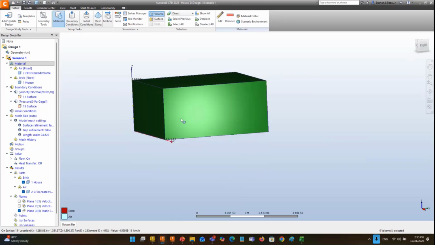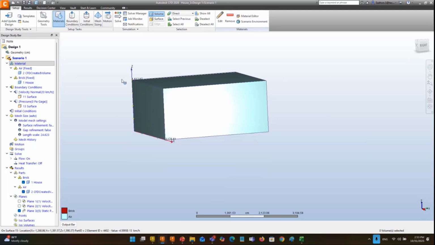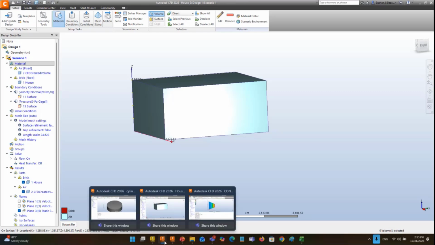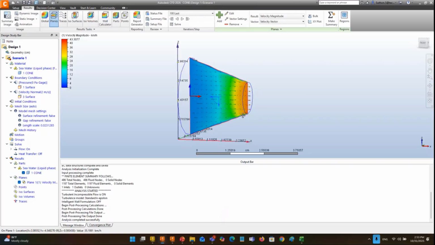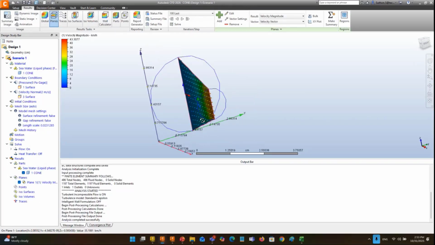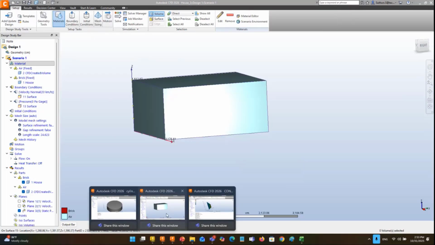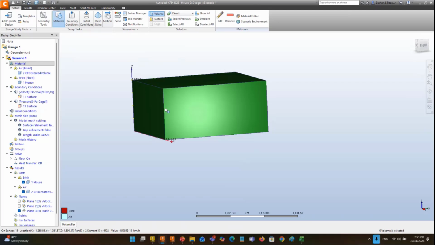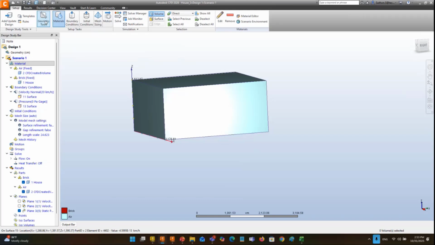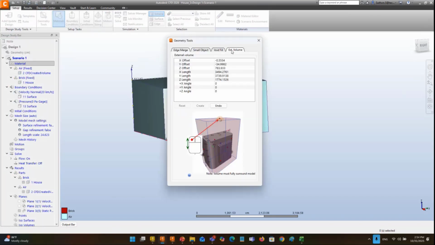And if we want to simulate the internal flow, internal flow works like this. You create the model and then run the flow simulation inside, which we call internal flow. But here, where you see the flow around the house, that means external flow. So you have to create the geometry tools in here, external volume, right?